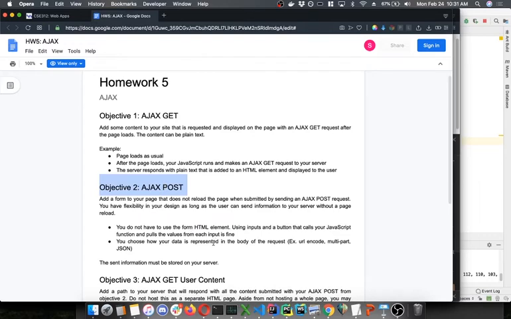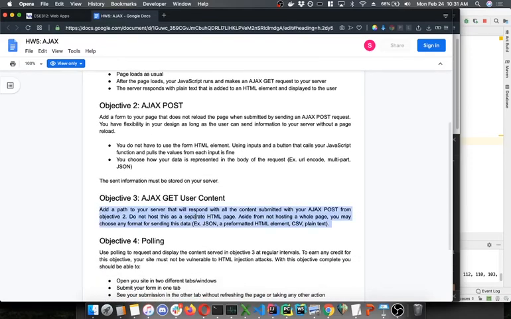Do the same thing with a post request, so have some sort of way for the user to submit information to your server after the page loads, and do something with that content. You don't have to return anything from this post, but get that information from the user after the page loads without reloading the page, importantly. It's going to be a theme when we talk about AJAX. We don't want the page to be reloading. Write another AJAX GET request that's going to get the content that was posted here.